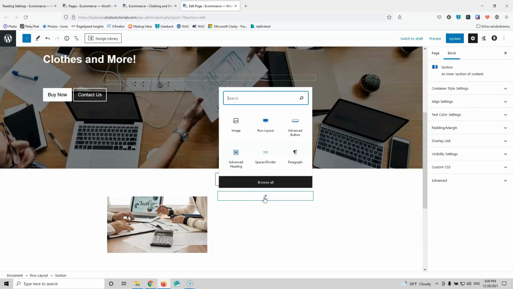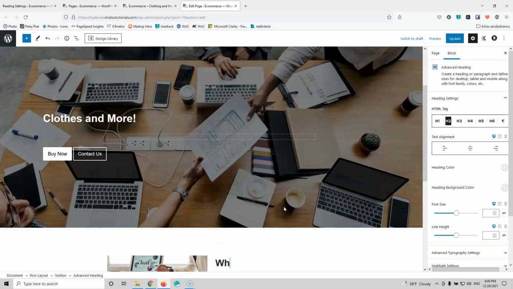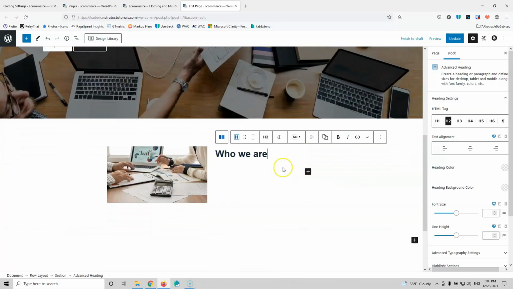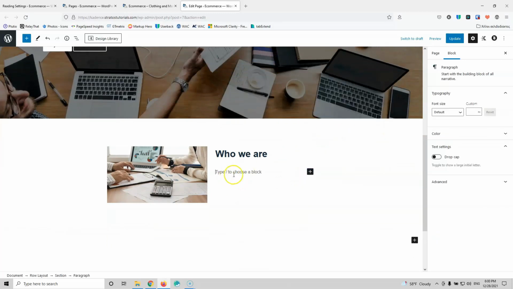And here I'm going to also click the plus icon, select the advanced heading, and type something like about us, or who we are, or something like that. Who we are. Okay. And then underneath that, I'm going to select the paragraph, and here I'm going to type something for our company. Something like we are in the business for 20 years or something.